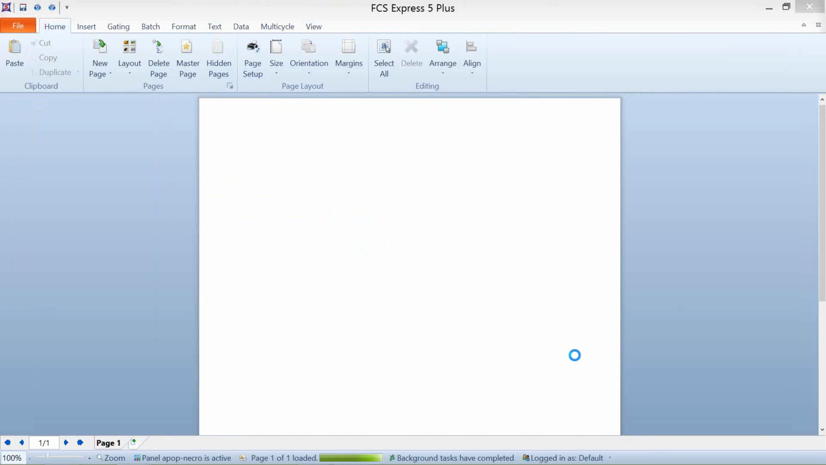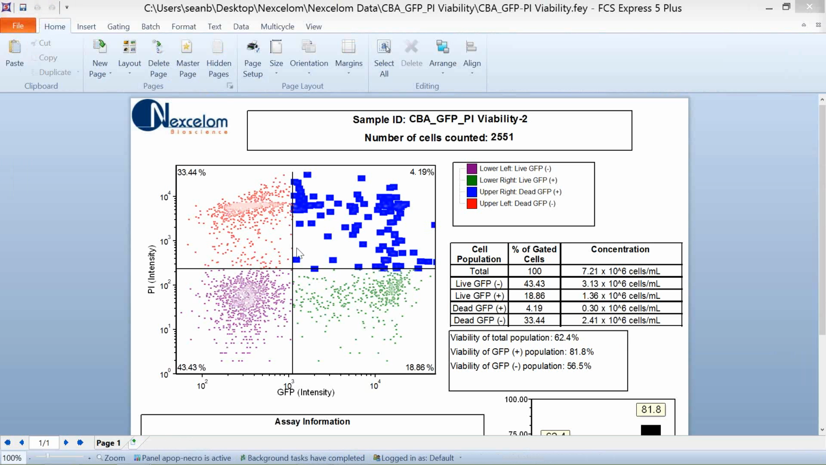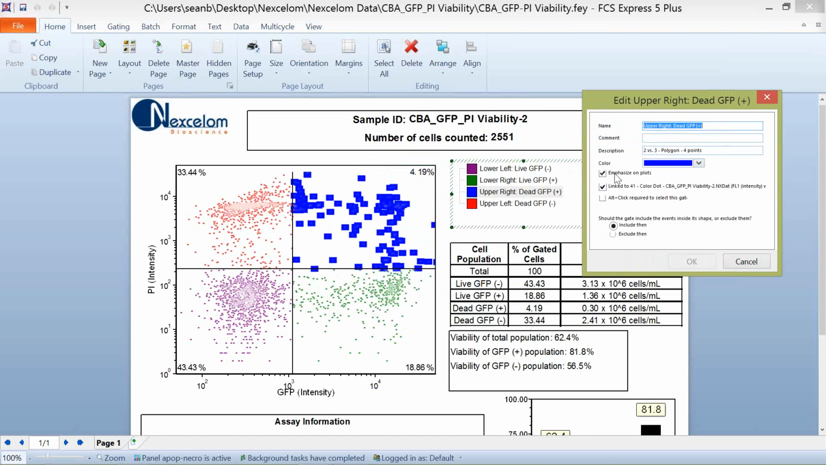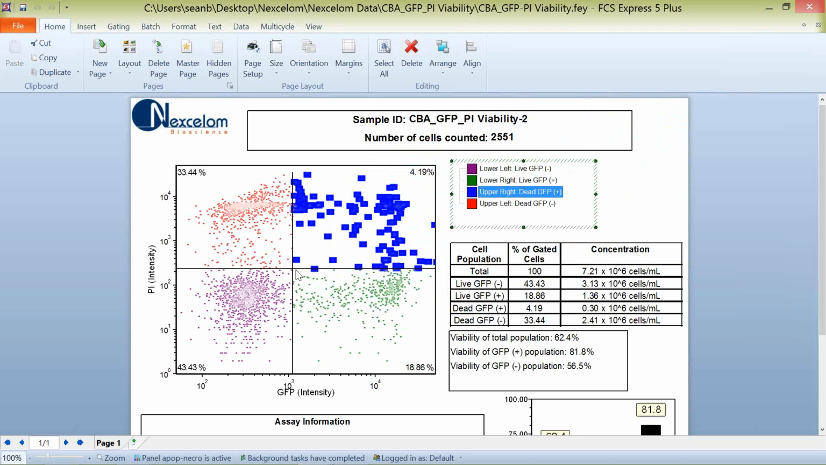So I'm just bringing up now the GFP propidium iodide viability. Again, we're looking at the shade based on density here. And another thing that we've enabled is that when we create gates on a plot, we can have this emphasize on plot feature enabled, and this is kind of going around that 2% rule. It's just saying any of the events that fall within this gate, we will emphasize them on the plot.